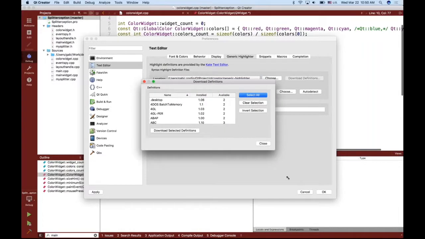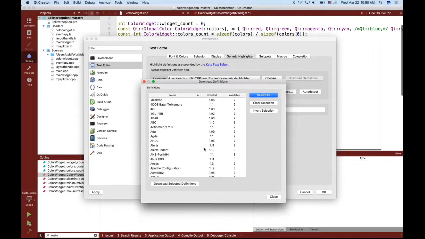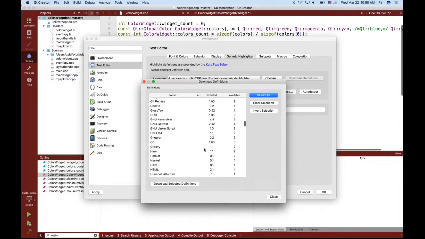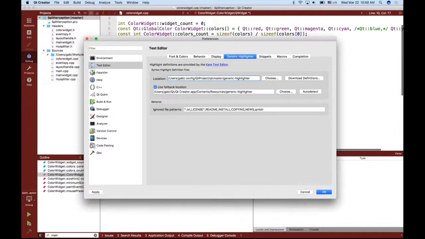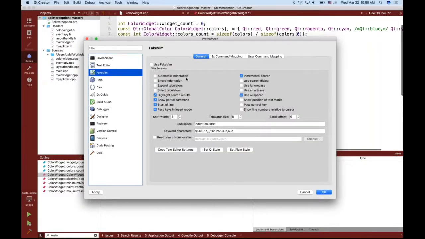Other things that may interest you, if you're a VI user, I'm personally an Emacs user, so I cannot help you much with that. But if you're a VI user, you can enable this fake Vim mode, and it should give you similar keyboard navigation as with Vim.